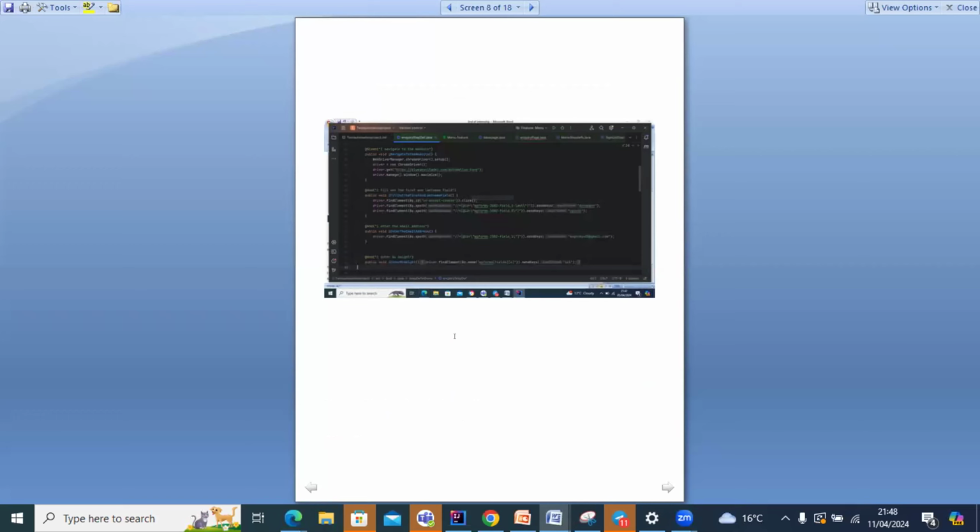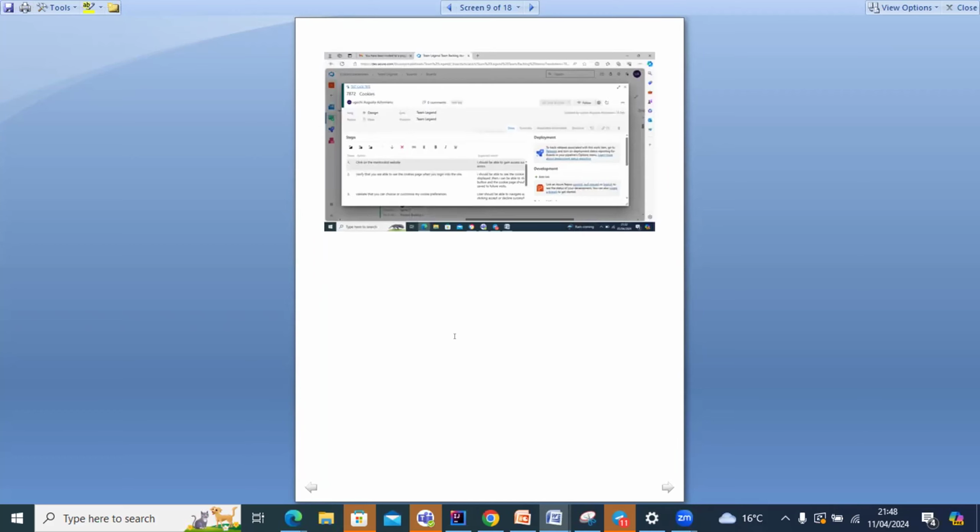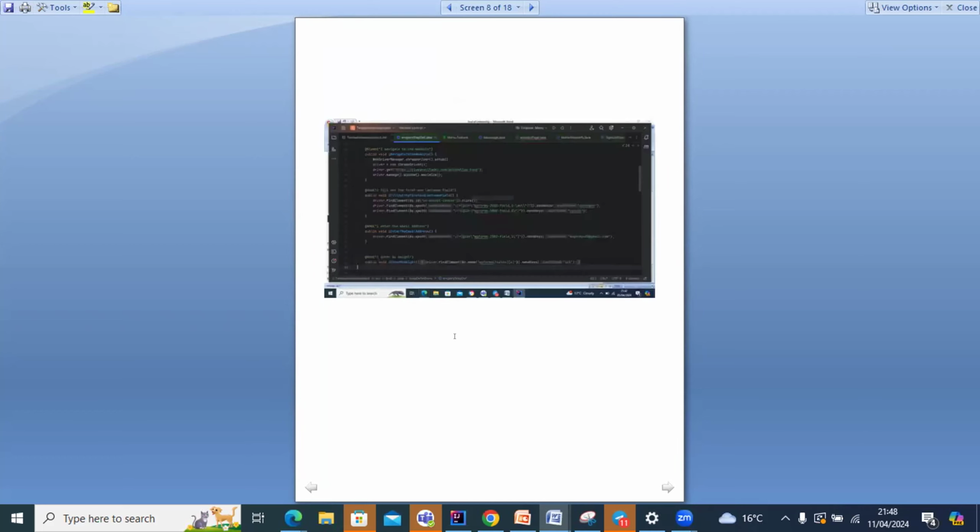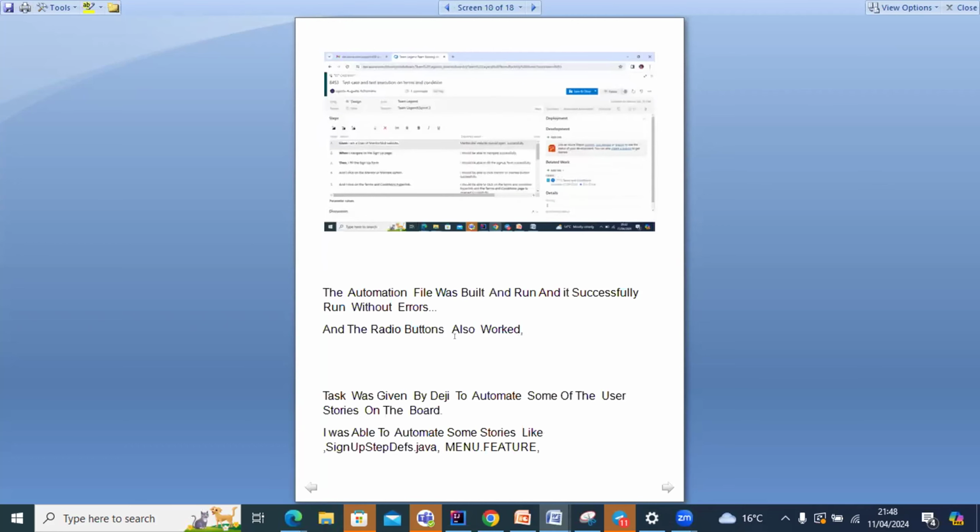When we called the Chrome driver to fill an automation form for us, it was successful, and we were able to do it without errors. That's a sample of it on my screen. Those files were built and run successfully without errors. We also had some radio buttons which we were able to work on, and they were able to click positively.